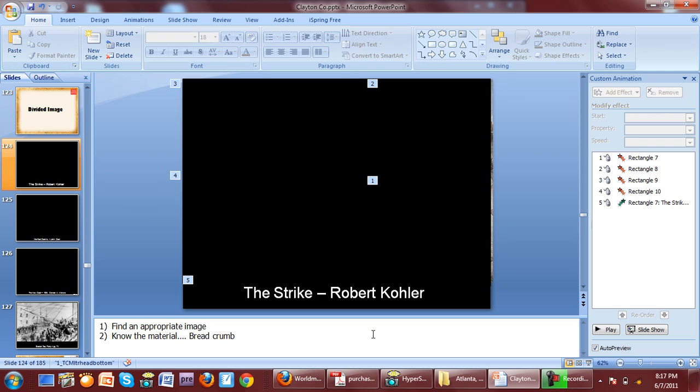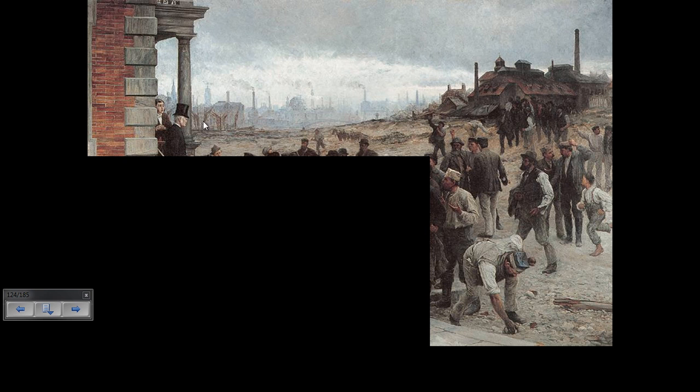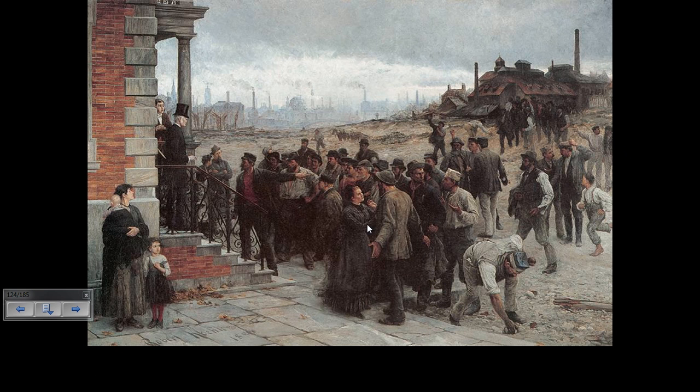So when we put ourselves into slideshow mode, it appears black. We click 1, and there's the boy with the rock, palms up. The second one comes, the factory. The third one comes, the landscape and the factory owner. And our final one, that aha moment, is the title. Hope this helped for you guys.